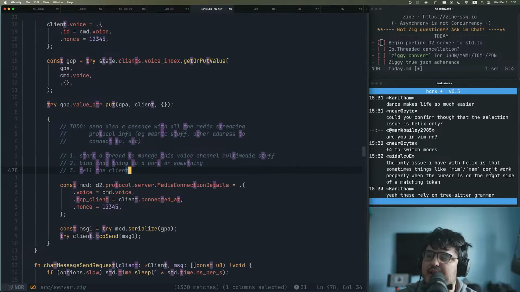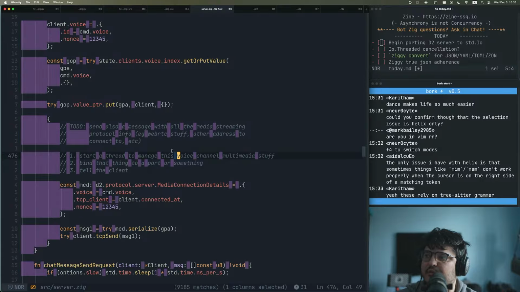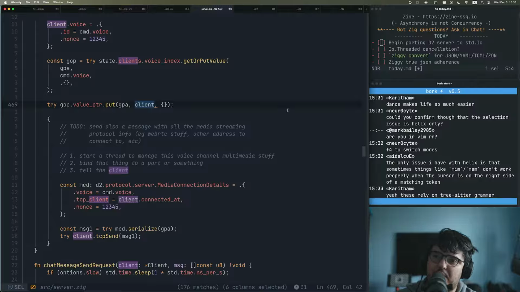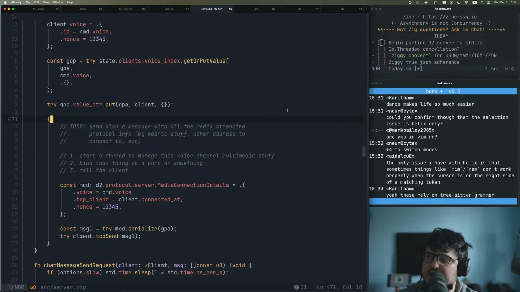By the way, Neurosite, these are really good movements from Helix that kind of need to be ported over. Basically, in Helix, you can also do, for example, match inner, and then you can do A for argument, and that would select client. If you do inner, it selects client. If you do match around, it selects also the comma. And those are all based on the Tree-sitter grammar. They're really good sometimes.